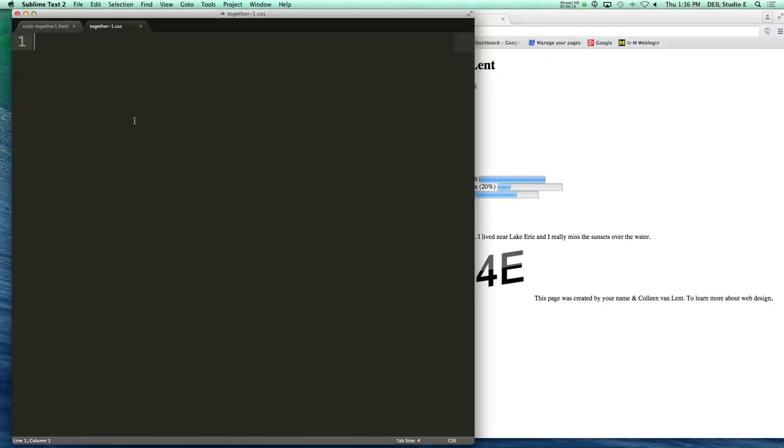Oops, wrong thing here. And we can give it a background. I'm going to try B3, B3, B3. We can give it a larger font if you want. I'm going to go ahead and say font size. Let's make it 150%. Just a little bit something different.